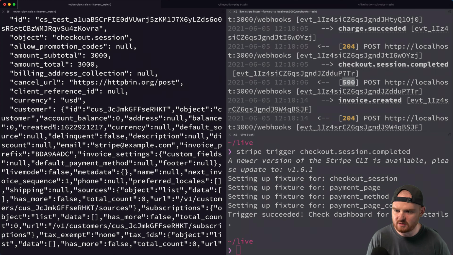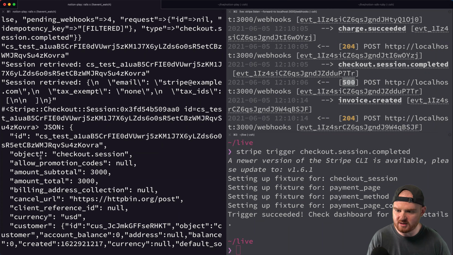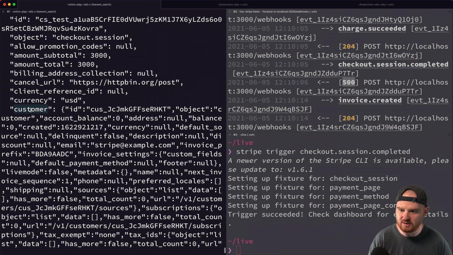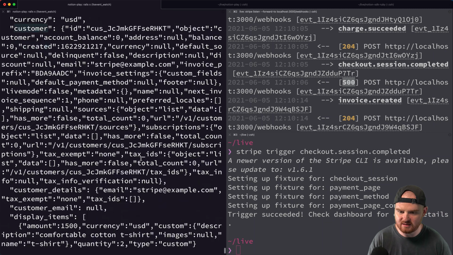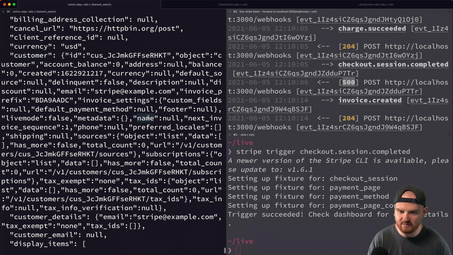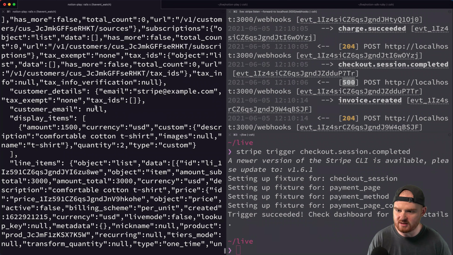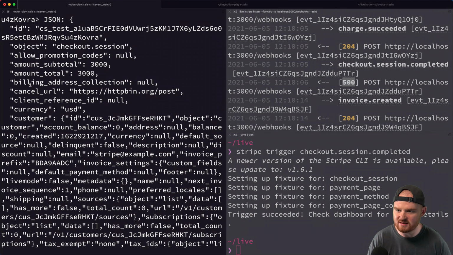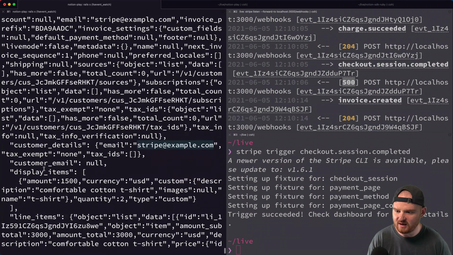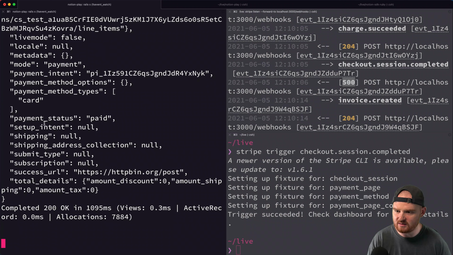So we want the customer's name, which can be inside of customer.name. Oh gosh, it's null. Okay, whatever, we can do an or. And then we want the customer email, which is going to be in customer details. And then the payment intent, I thought would be on here as line items, payment intent. Here we go. This is the ID that we want. And then payment status. Okay, cool.